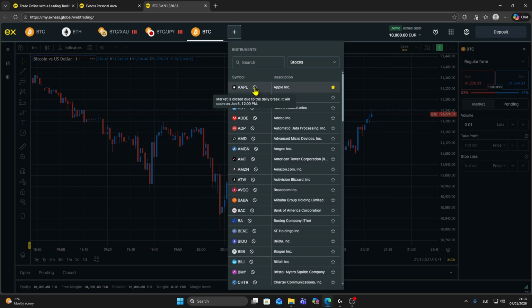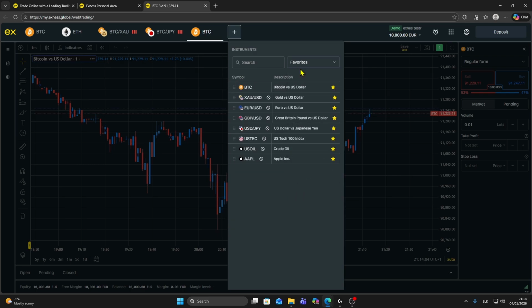Because it's closed, you also have the option to add it to favorite, so you don't have to search for it anymore. So if you click on this star, it will make your stock a favorite. And now if I go back, you can see it here at top. So you can see Apple here.